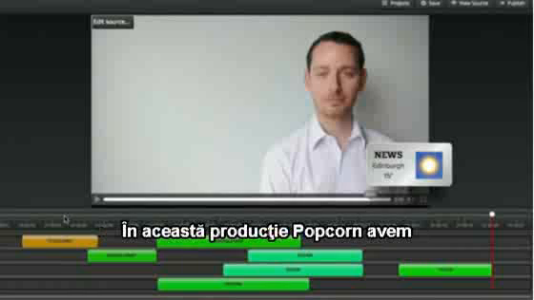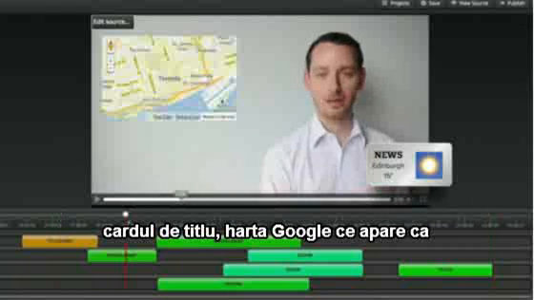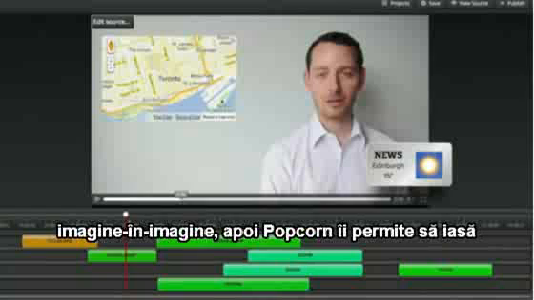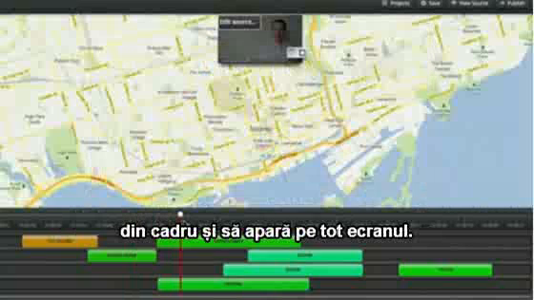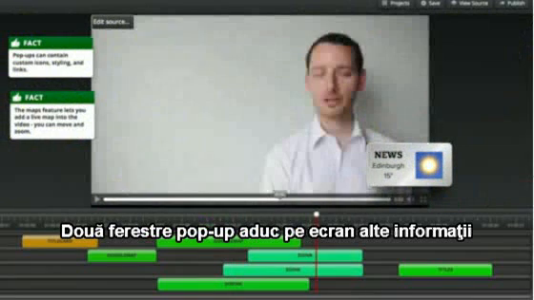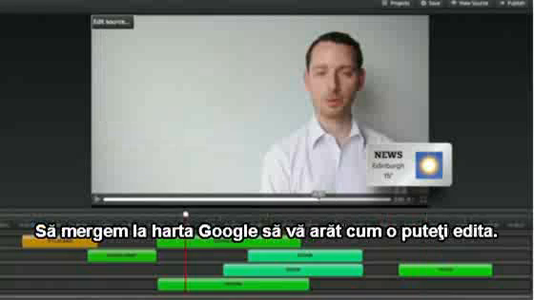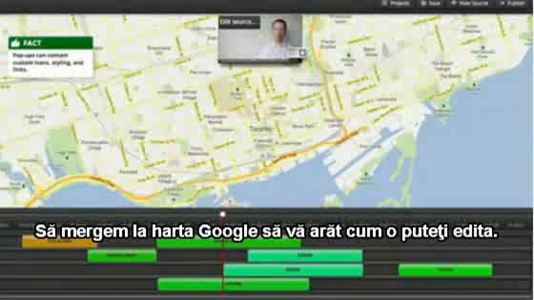Now in this Popcorn production, we've got the title card, we've got a Google map that shows up picture in picture, then Popcorn lets it push outside the frame and take over the whole screen. There are two pop-ups bringing you some other information, and a final article with a link out to the original article. Let's go to this Google map, and I'll show you how you can edit it.